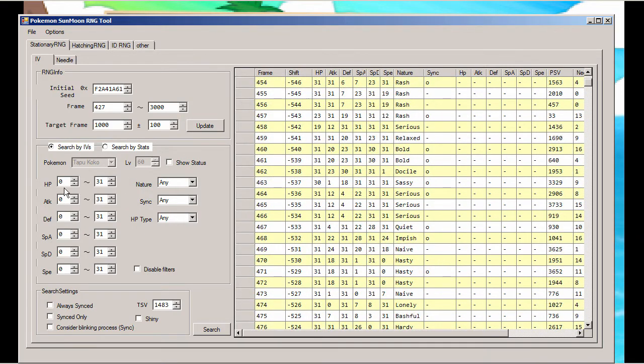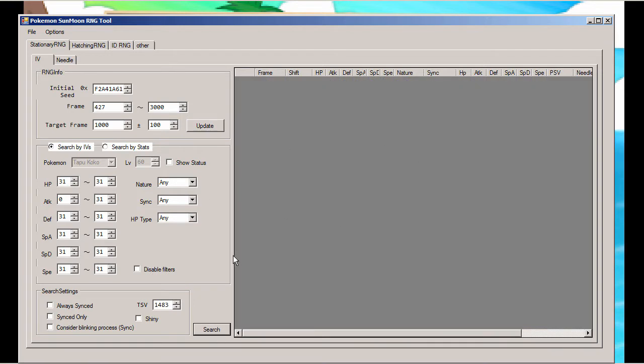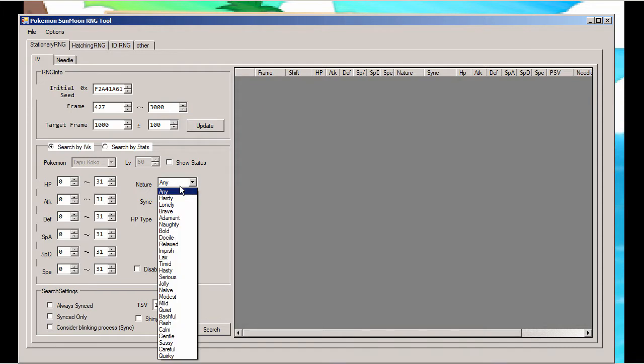And if I searched in this default frame range for 31 everything, I don't even think I'd get a 31 everything for any nature at all. You see what I mean? So I think the best way to search for it is, if you want a hidden power and a nature, you type the nature. I want bold. And I don't want a hidden power, but you would do this.